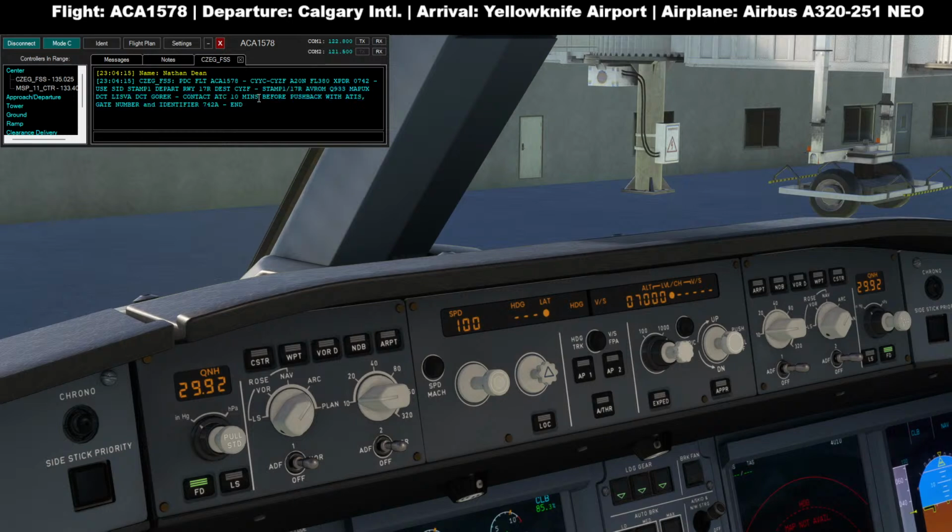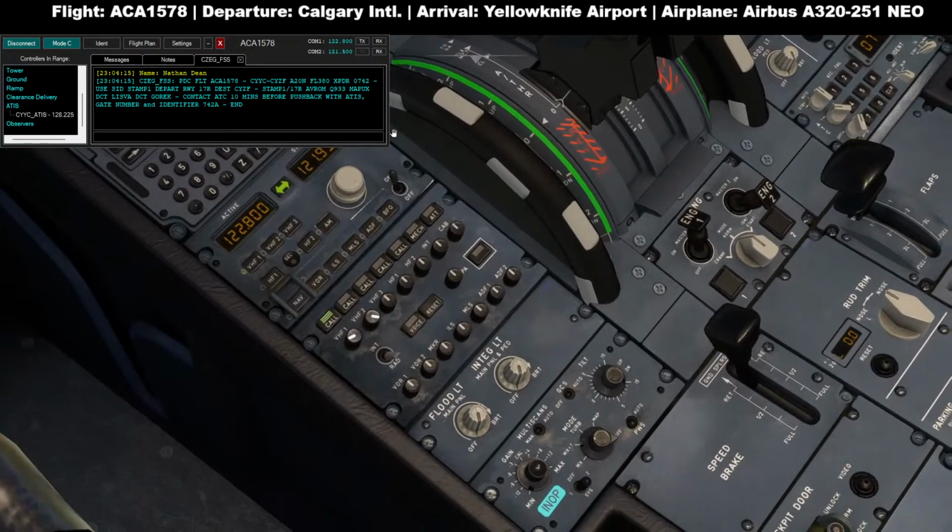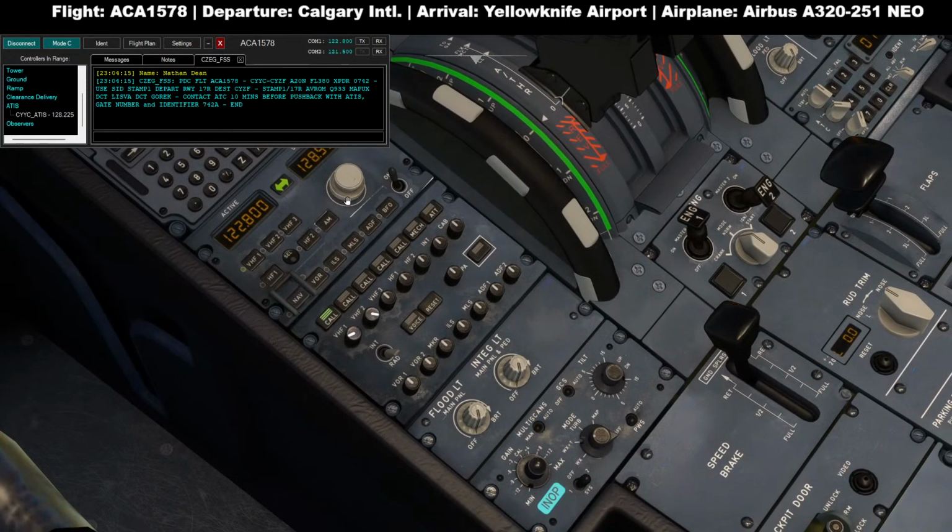Contact ATC 10 minutes before pushback with ATIS, gate number and identifier 742 Alpha. What does that 742 Alpha mean? Okay, anyway, so that said, we need to listen to the ATIS. So Calgary ATIS is 128.225. So let's tune that in here, 128.225.